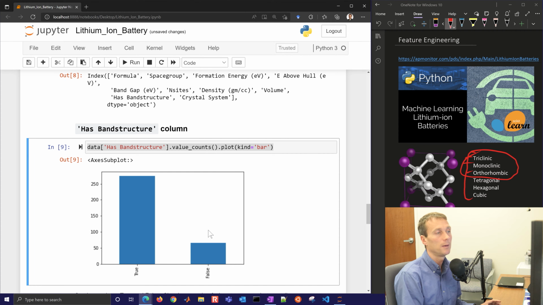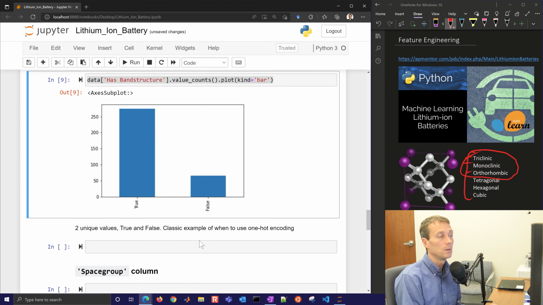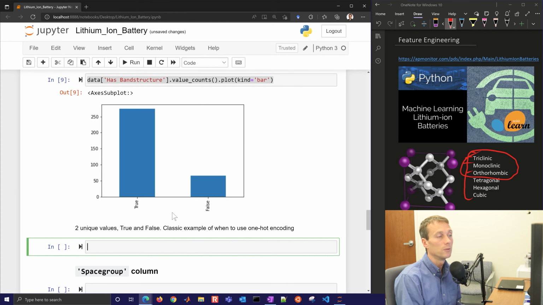So here we have many more that are true and fewer that are false. The imbalance in this really isn't a problem. If this helps predict the crystal structure, then we want to keep it. So we have 2 unique values, true or false.